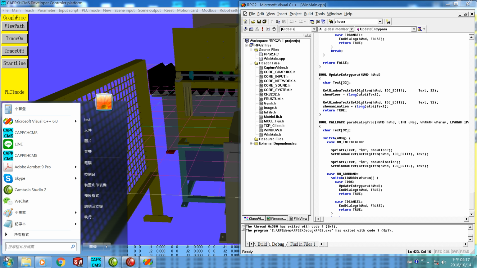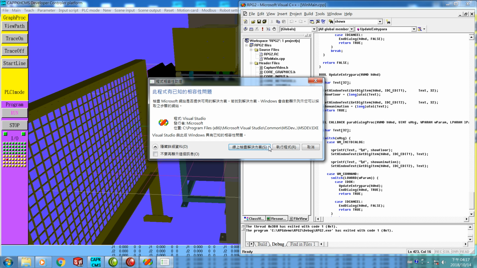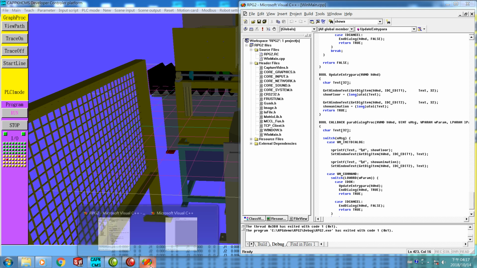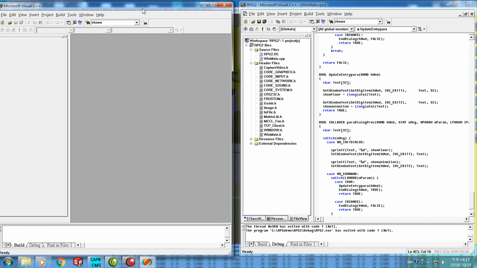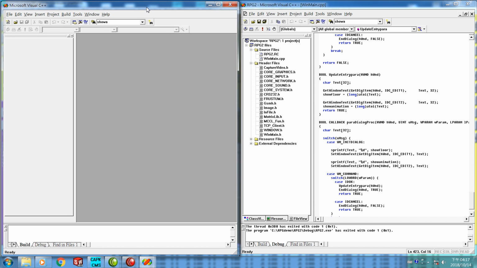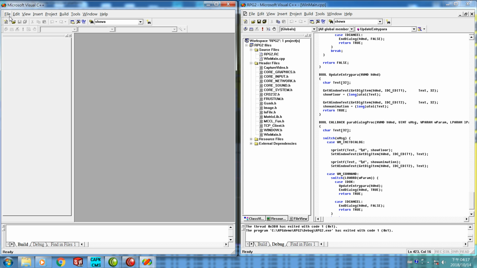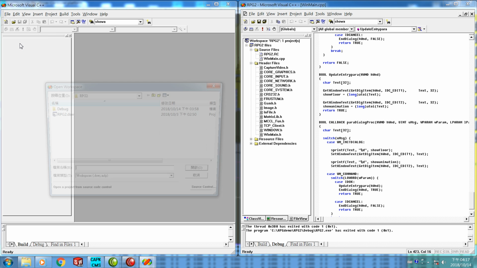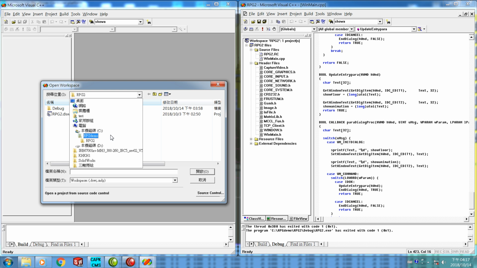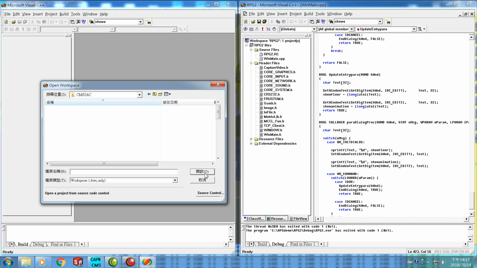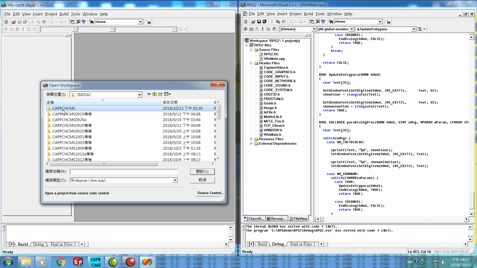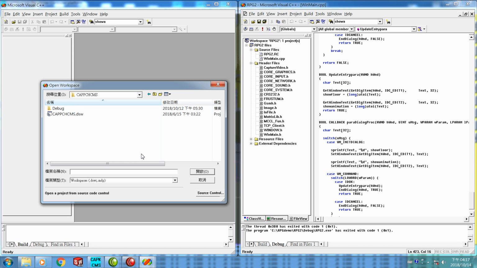Then we open the CMS CAPP's program at the left half of the screen. File, open workspace from the D drive, CMS CAPP, CH CMS, and open the DSW.